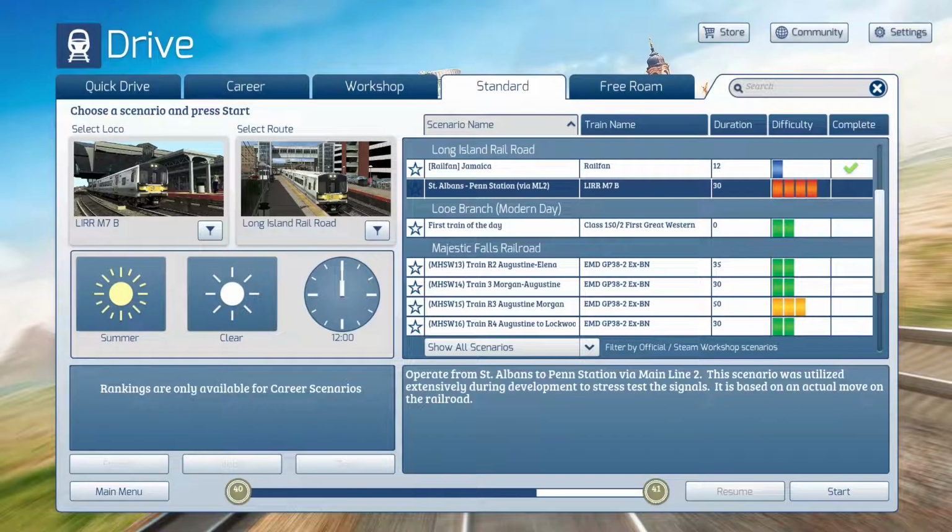I told you I'd be back here doing some custom scenarios, didn't I? Look at this little baby. We're actually going to get to go to St. Albans today, and we're going to take a train into Penn Station via a different line than we usually follow. This is a scenario that, you can read in the description, operates from St. Albans to Penn Station via main line 2. We usually use 4 when we're going in, 3 when we're going out. So we're taking main line 2 today.